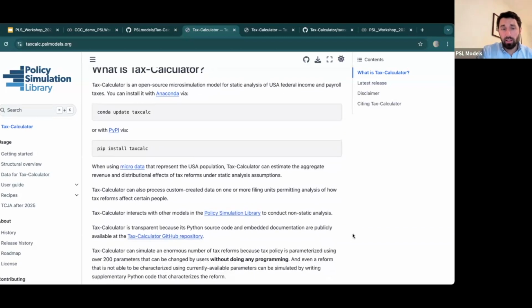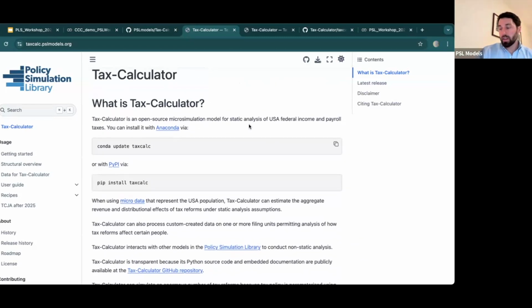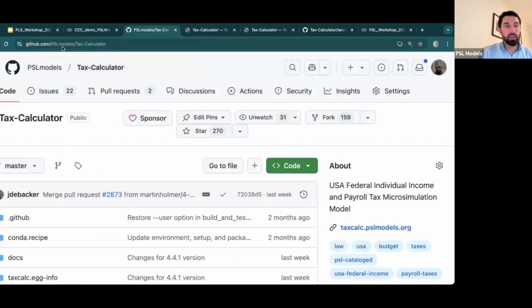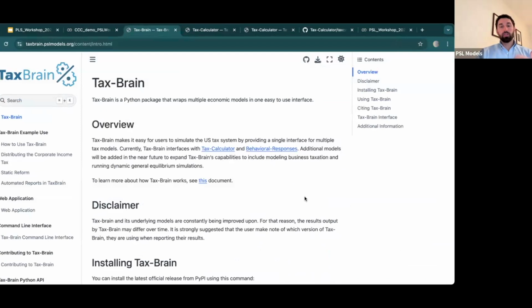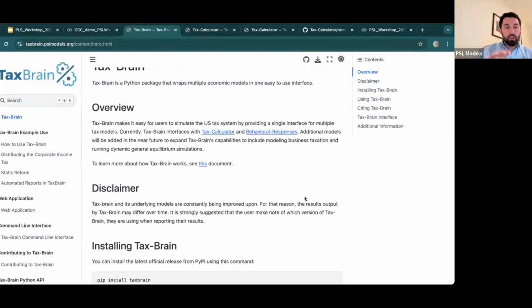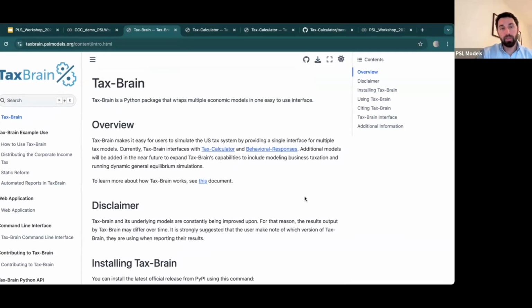It can be used directly through a Python API or a command line interface. But what TaxBrain does is provide a wrapper to interact with Tax Calculator very simply. So TaxBrain is useful as a quick way to produce revenue estimates and distributional analysis with Tax Calculator. I'll go back and forth because the way we're going to interact with TaxBrain here is through the Python API. There is also a command line interface to interact with TaxBrain. There are web applications built on TaxBrain.